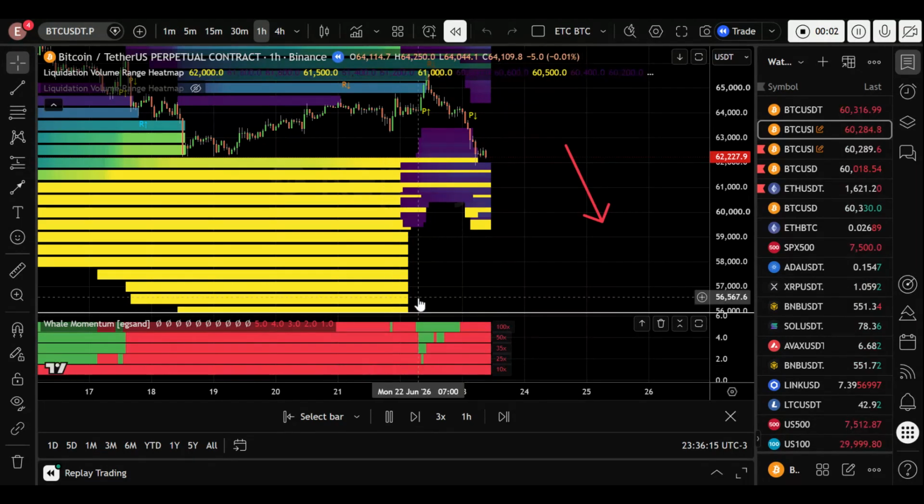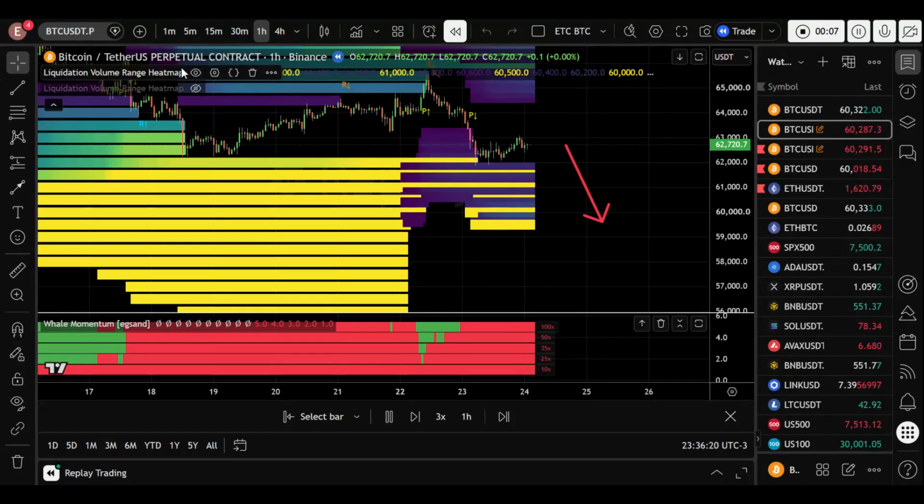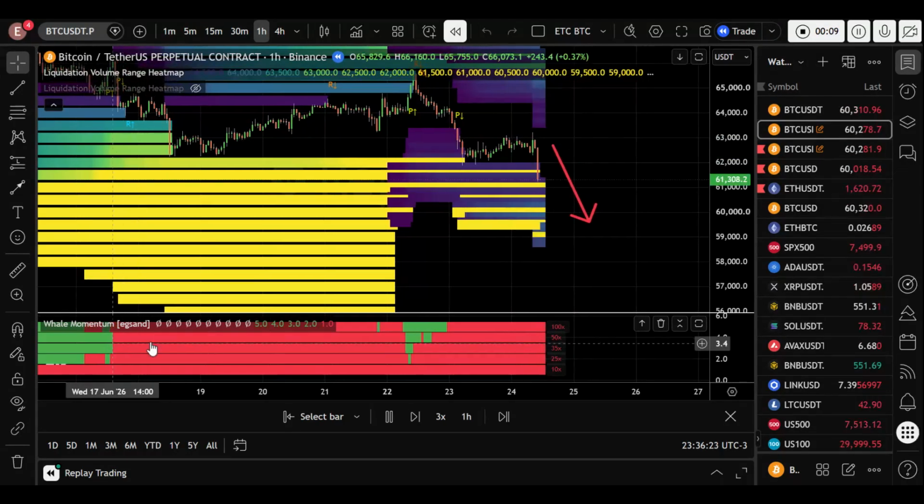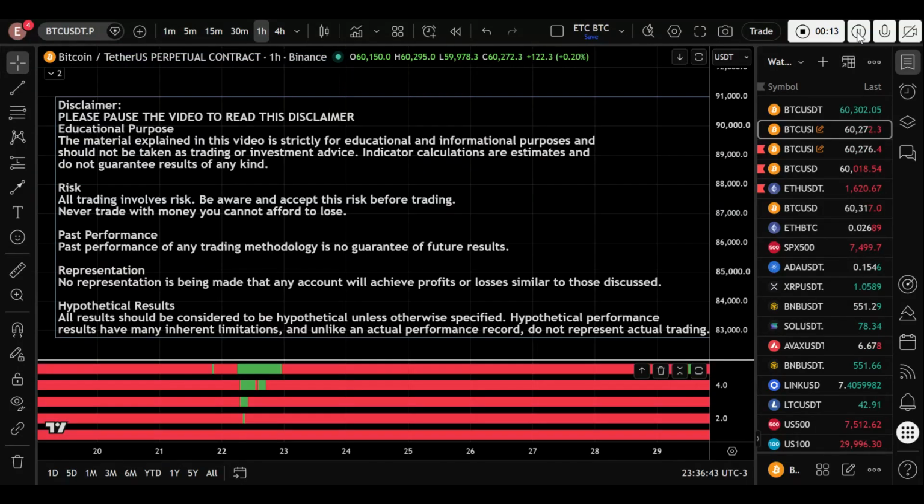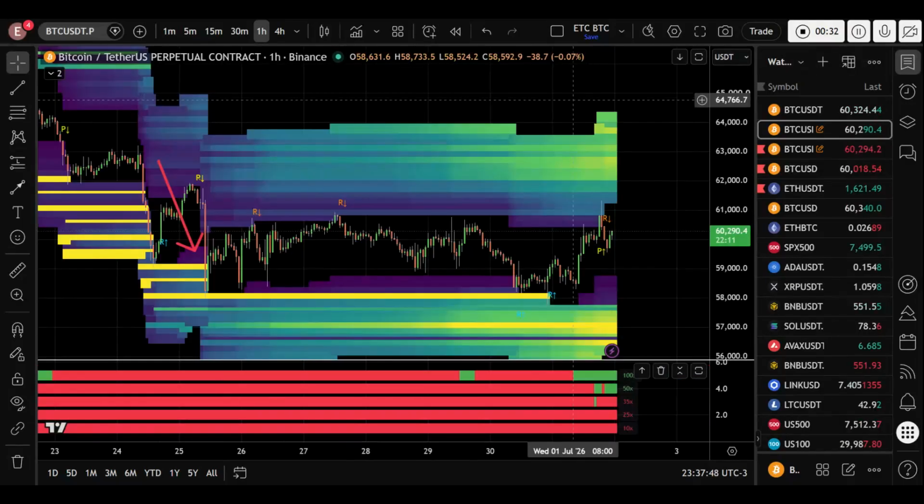Hello everybody. Today I'm going to explain how to use the liquidation volume range heatmap as well as the whale momentum indicator. If you stick around, you'll learn exactly how to configure this indicator, and I will explain this setup in much more detail.